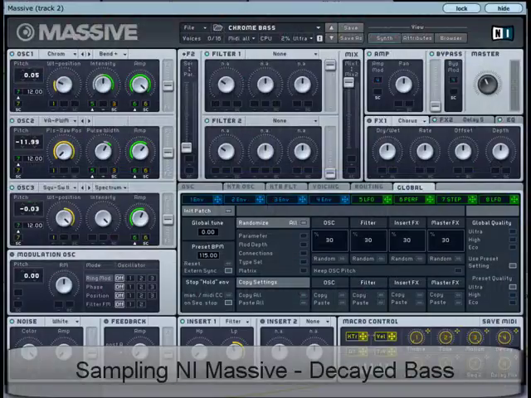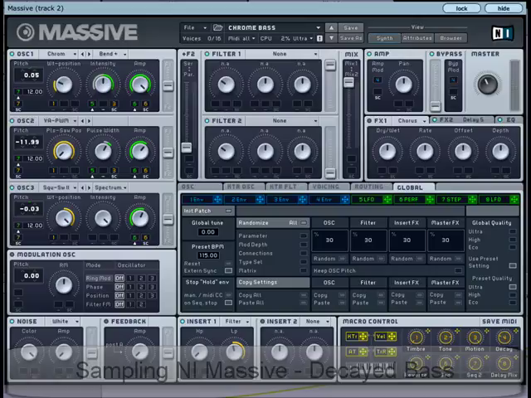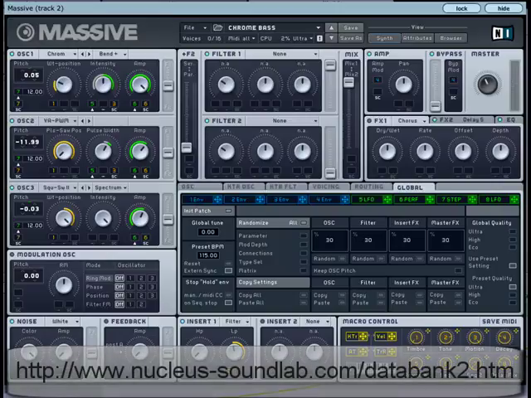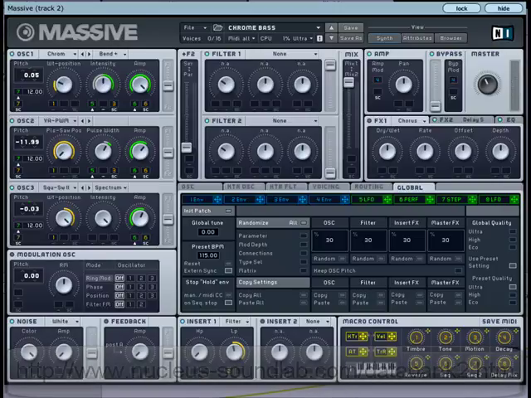I'm going to start off by sampling something from Native Instruments Massive. This is from our patch collection Data Bank 2, and it's called Chrome Bass. So let's just hear what it sounds like first. Okay, so it's a quickly decaying, somewhat digital bass.